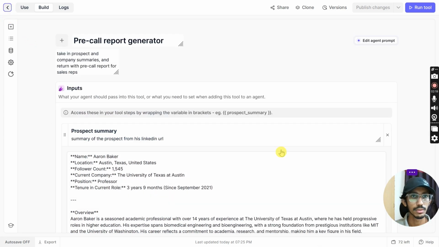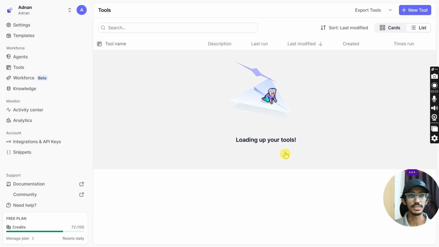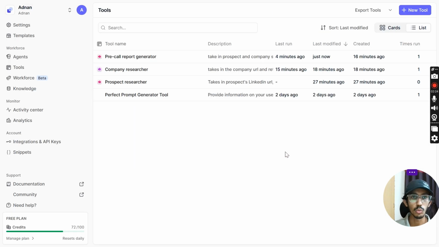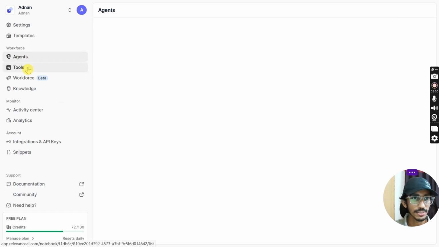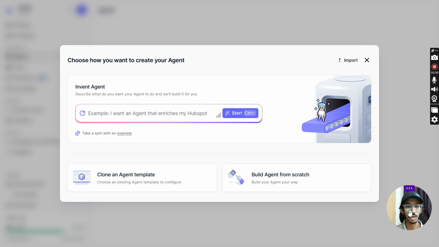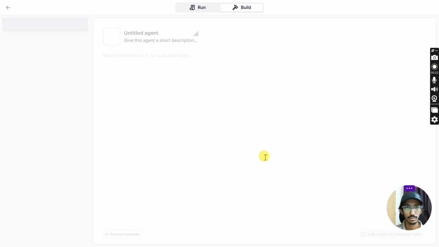Alright, so let's go back and build the agent that we all have been anticipating so much. So we're gonna click on agents. Alright, so now we'll make our first agent. I have clicked on the new agent button and this pop-up showed up. We'll build our agent from scratch, so let's click that. Let the interface load.